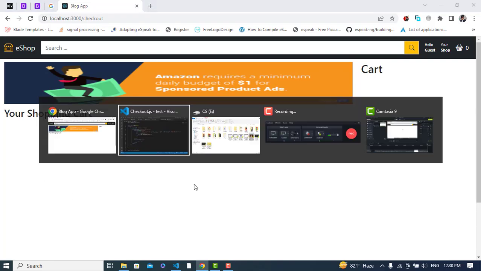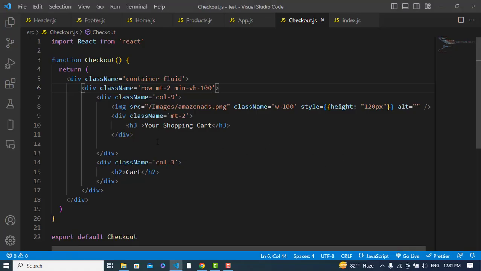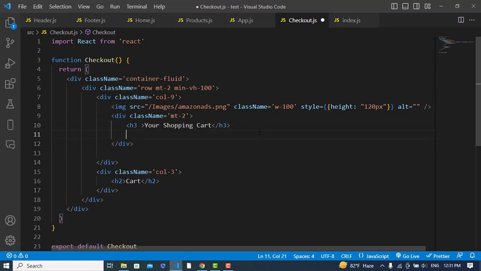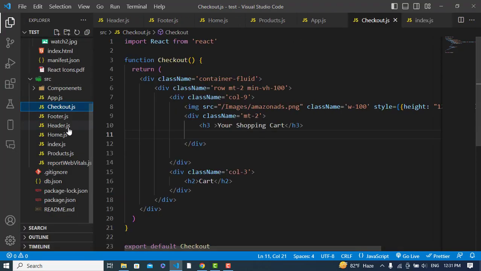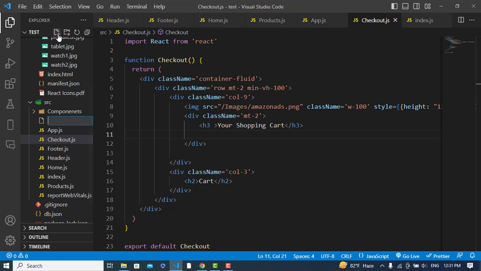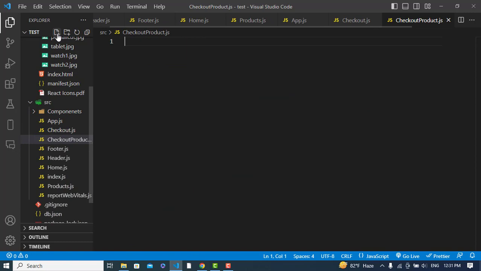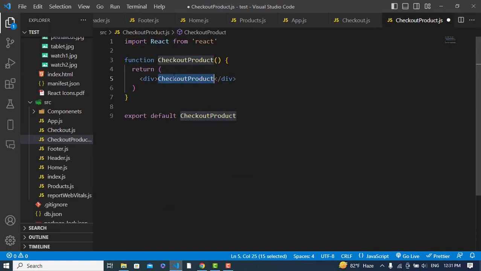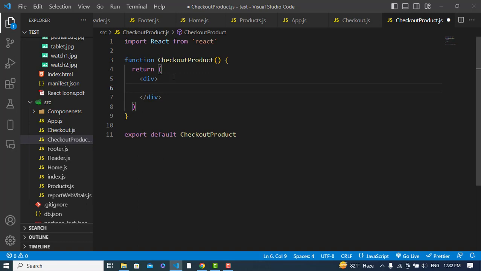Okay, our products here. So to add the products in this area, now we will display the products statically. But later we will display them dynamically when we add to the product. So then we will display them here. So let's create another component by the name of checkoutProduct.js. Let's write here some code, and in this checkout area we will display our products.